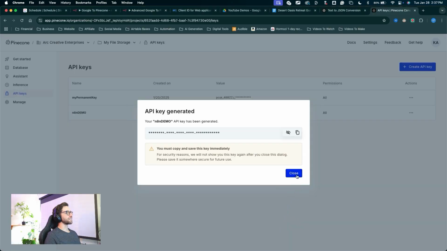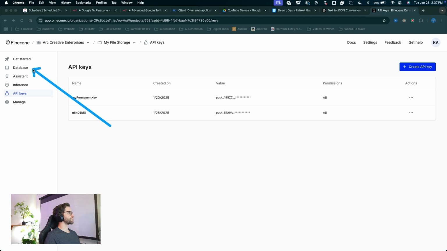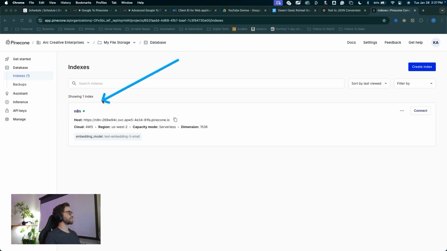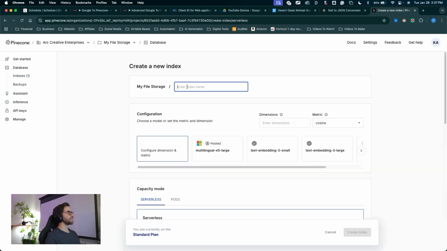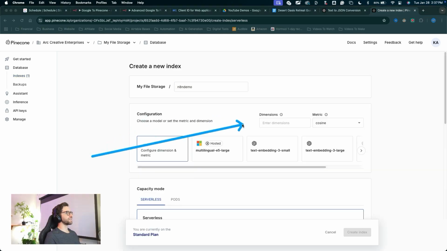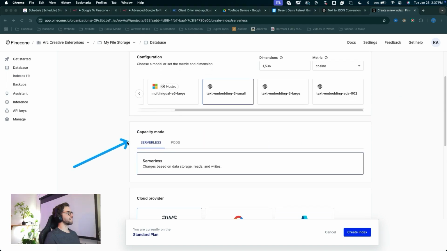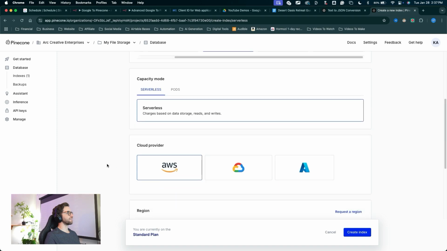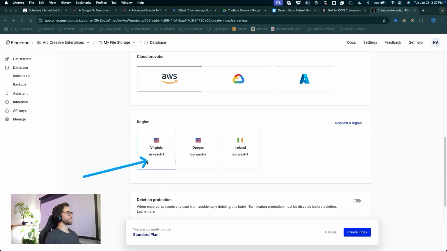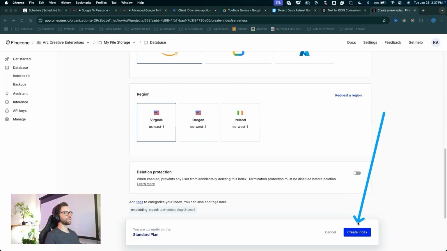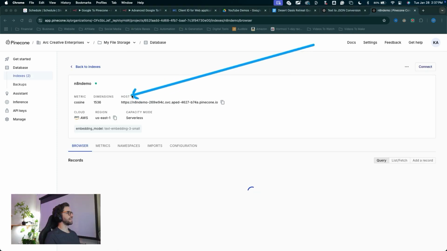In Pinecone, I'll close out of this window. I'll come to database, indexes, and you can see my index right here. What you're going to do is click on create new index. You can name your index. I'll name mine n8n demo. For configuration, you can choose text embedding 3 small. For capacity mode, you can leave as serverless. For cloud provider, you can choose AWS, and for region, you can choose Virginia, then click create index. This will create your new index here where all of your data will automatically get stored.